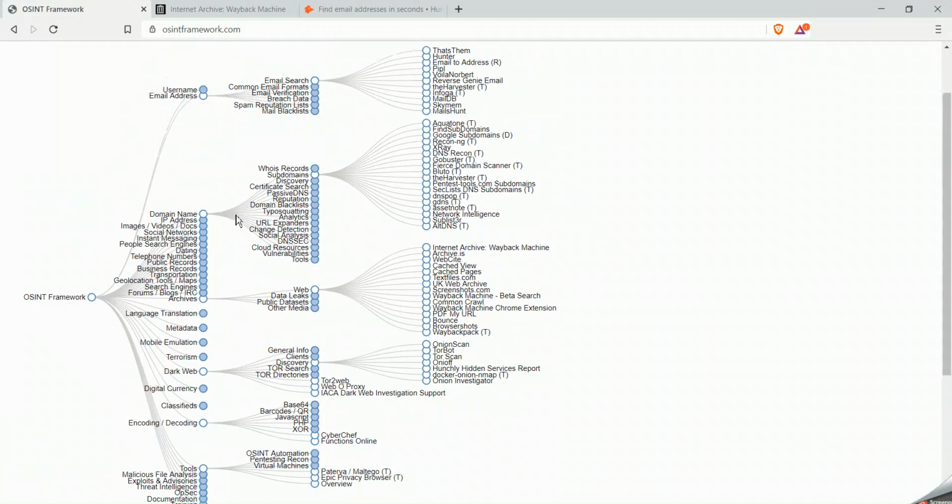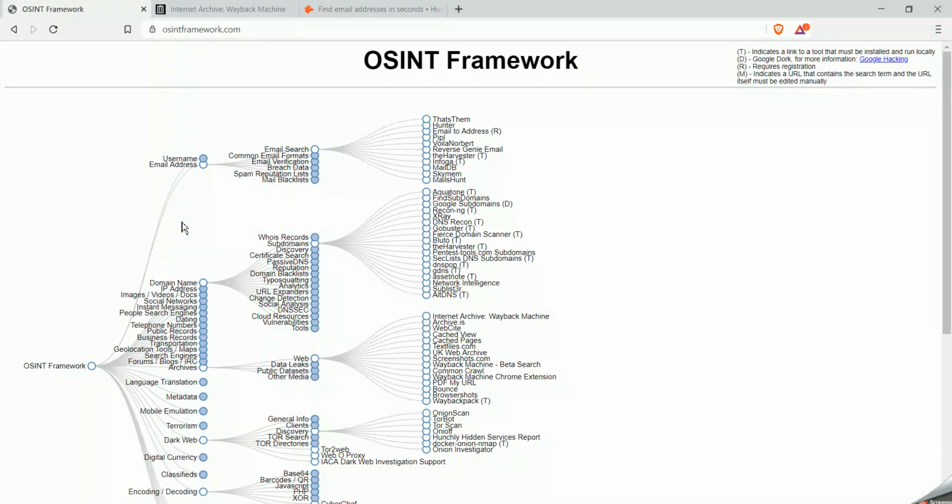So this is what the OSINT framework contains, the list of tools and frameworks that we can use for our passive information gathering, right?